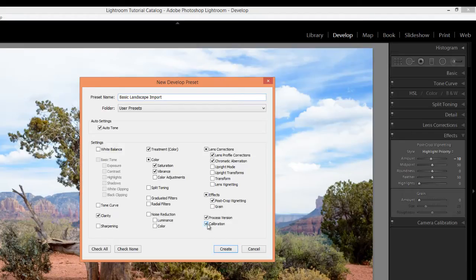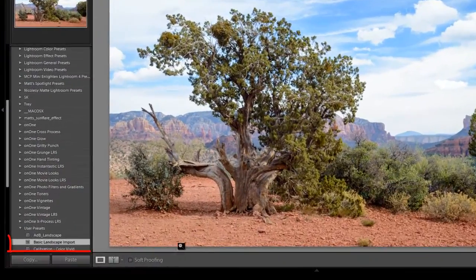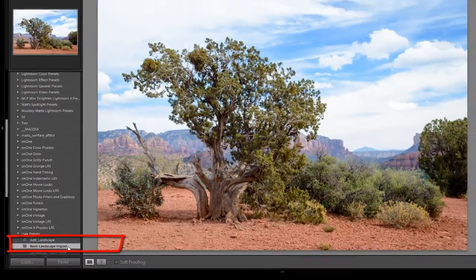And then, by the way, a good rule of thumb when you are making your adjustments for a basic preset like this: never mess with graduated filters, radial filters, blemish removal, anything like that. Anything that would be applicable just to certain areas of an image. You just want to set overall settings. So now I'm going to go ahead and click Create. And then you'll see that our preset is now here, Basic Landscape Import.